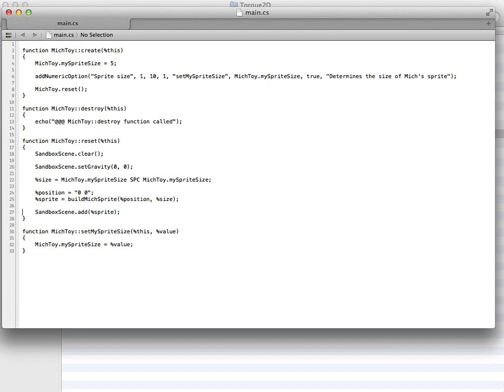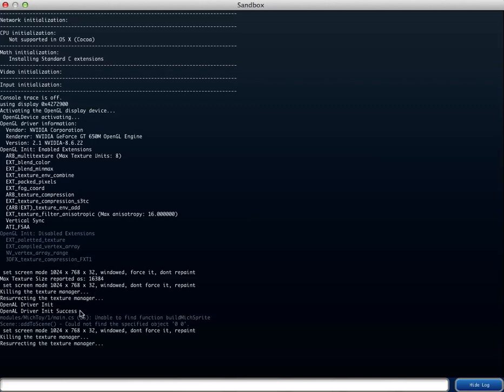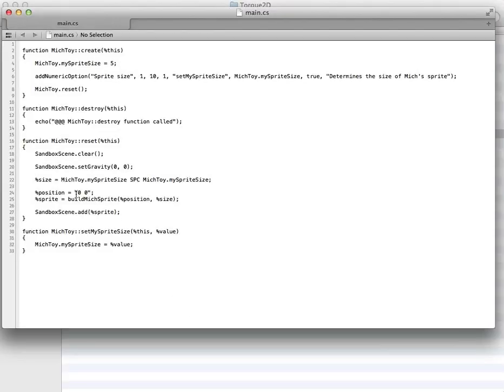So right now this won't do anything. The code will execute, but I'll get an error. Let's see if I try and run it. I should get an error. Scene on add to scene could not find the specified object, and the reason is because it was unable to find function build Mitch sprite. So if I look back inside of here, got nothing going on.